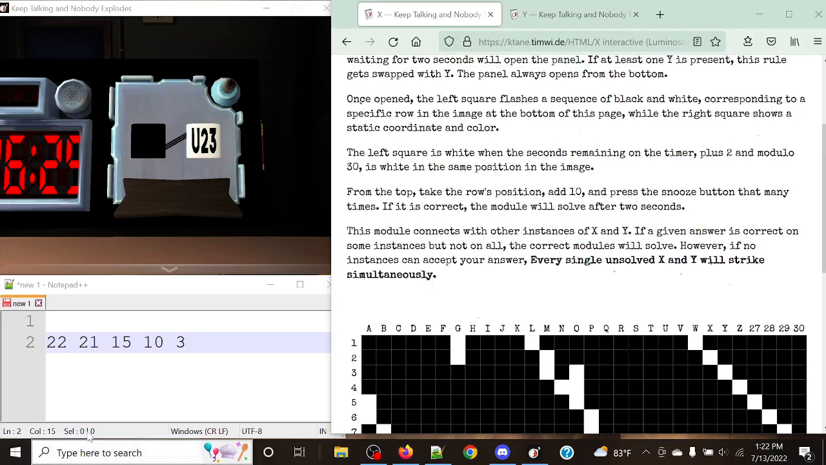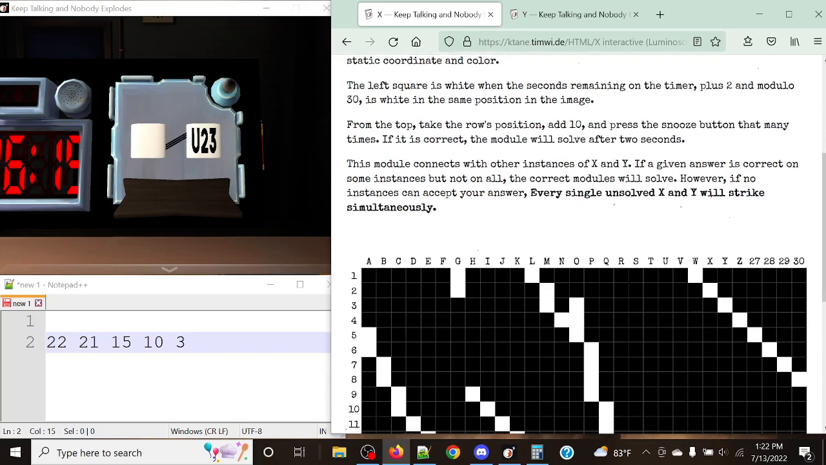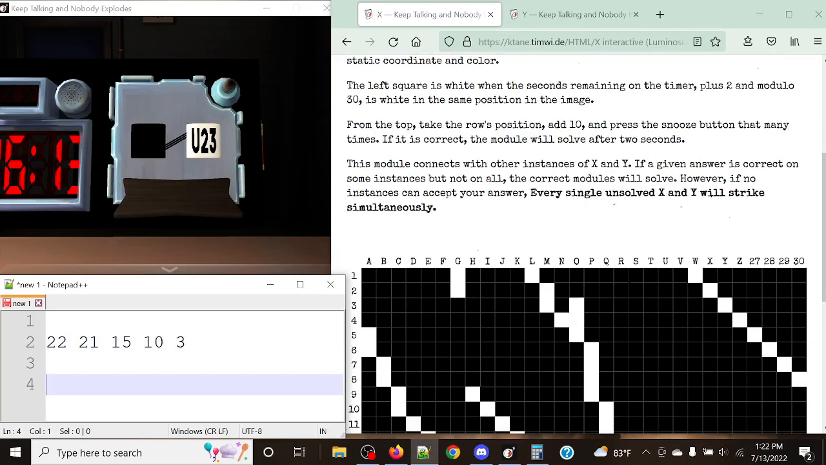So let's take a look. We noted this stuff down. Let's pop out our handy dandy calculator. The left square is white when the seconds remaining on the timer plus 2, modulo 30, is white in the same position in the image. So we're going to have 22 plus 2, which gives us 24. 21 plus 2 is 23. 15 plus 2 is 17. 10 plus 2 is 12. Modulo 30 in case you happen to be on the other side of the bomb. And then 3 plus 2 is 5.